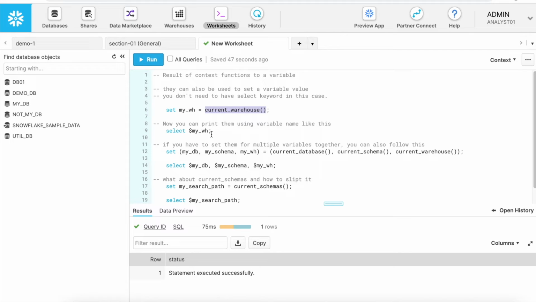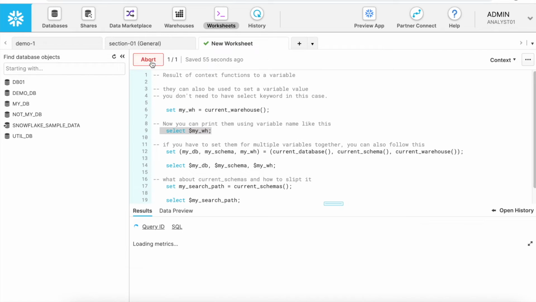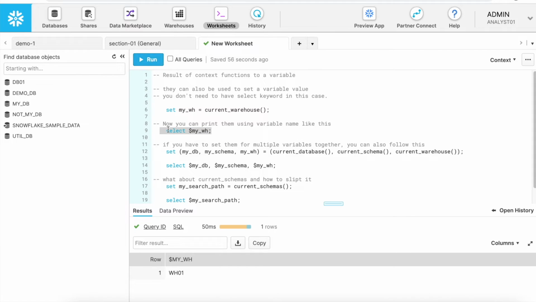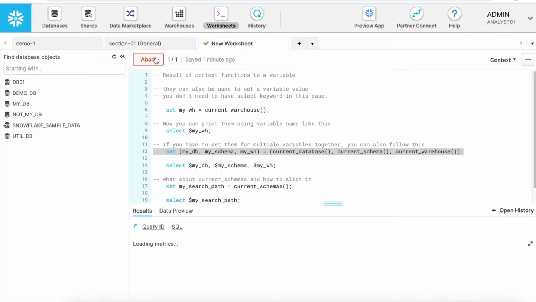Now, how do you print that variable? You can go to this statement and use the dollar sign, and now you got the value warehouse01 for the variable. If you have many variables and you want to set the values for each of them, you can either write it again and again, or you can follow this construct where you keep all the variable names within brackets and use the context functions this way, again within brackets, and it has to be a one-on-one mapping. Now I will just run this and see what happens.